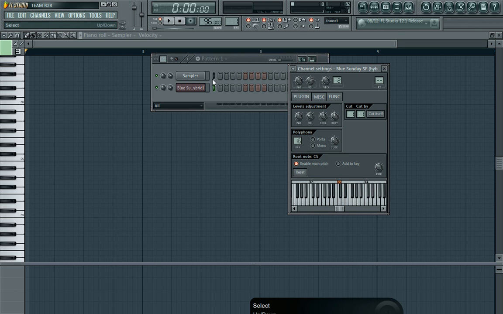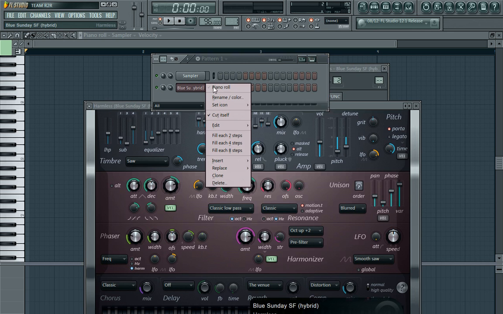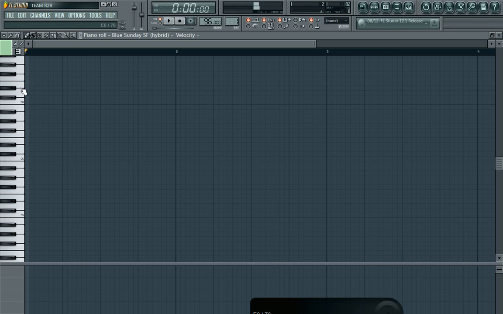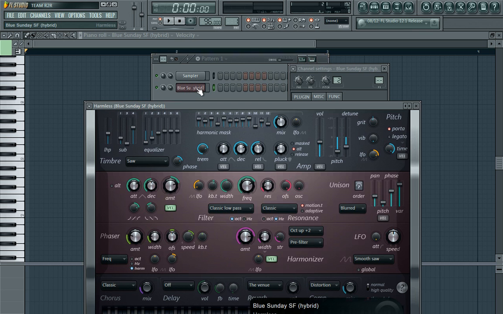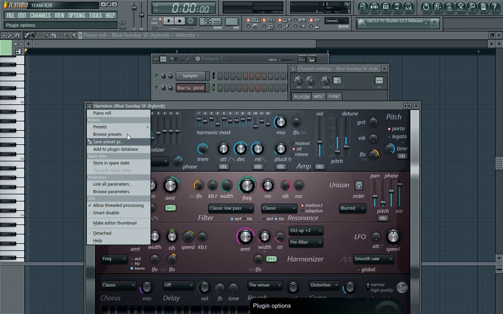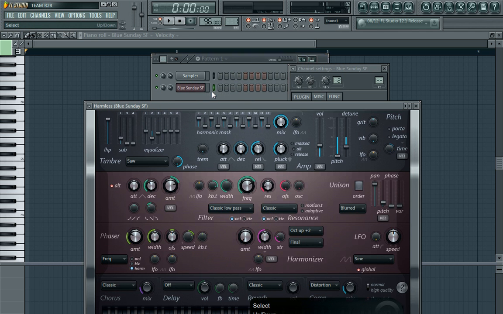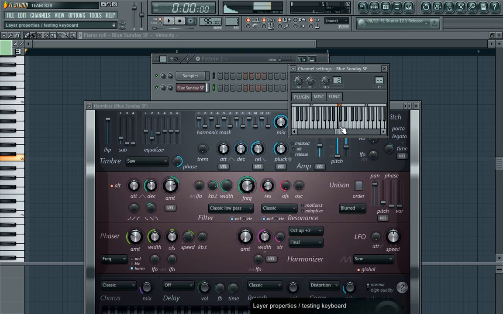Sorry, yo, what is that? What do I want to do? Okay, I want to do this. Yeah, something's not right. Let me check. Hybrid, what is this? Oh, sorry. Okay, let's do it. Bass is Blue Sunday. Okay, I think that should be normal. Yeah. So it sounds like this.